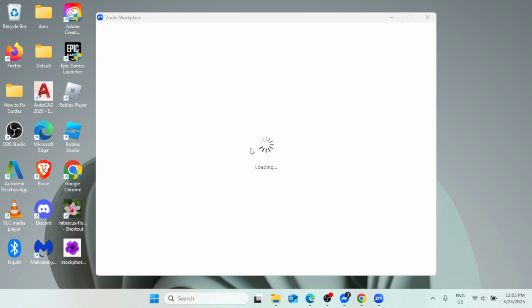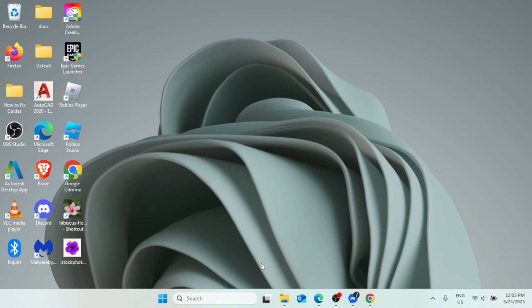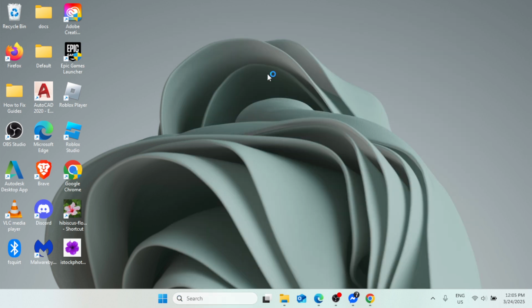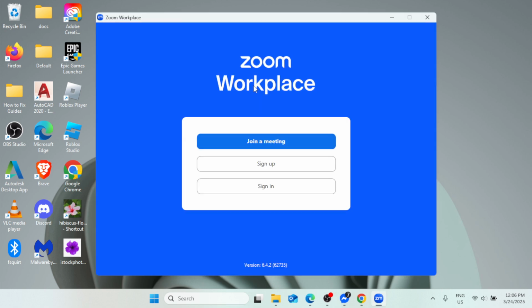Okay, so in my case, this is still taking time to load, but in your case, that will not really take time. So to confirm if you have just installed the Zoom Workplace into your Windows, you can simply search for that in the Windows search bar. And you can also click on sign in from here.